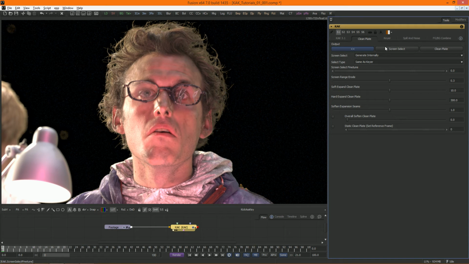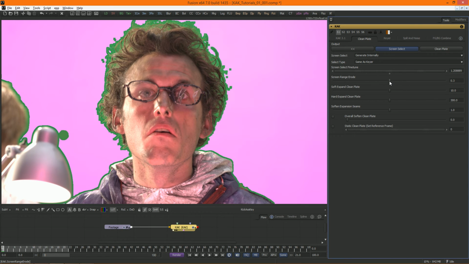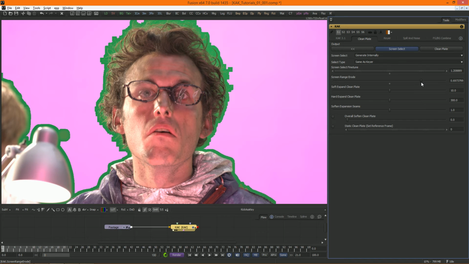So back to our screen selection. We can solve this problem easily by dragging the fine-tune slider. This shrinks our screen selection until it's outside of our subject. These parameters down here are set by default to values that often work very well. But for the purpose of this exercise, I'll set them all to 0 so we can see what they do.